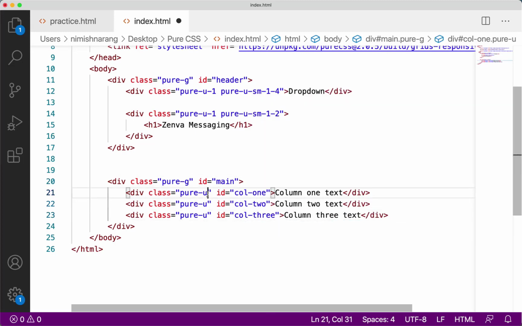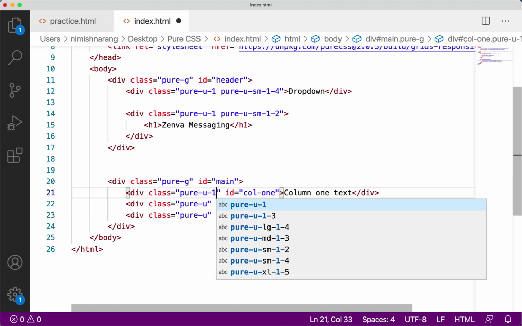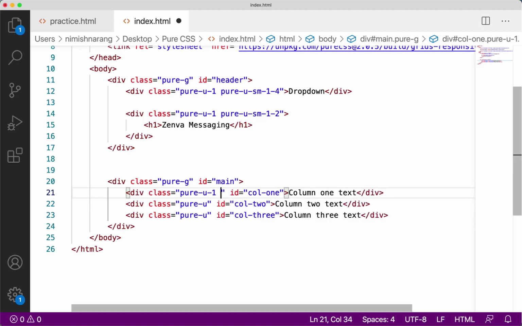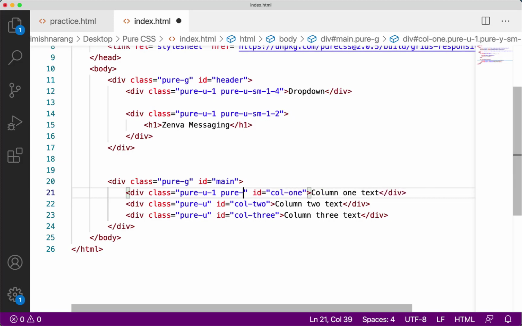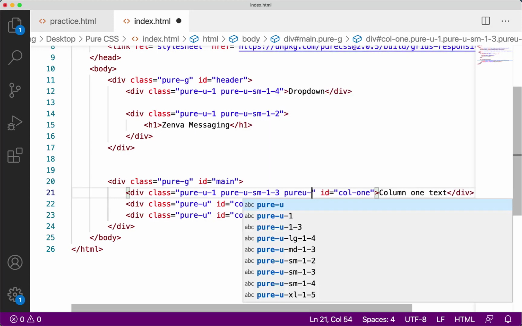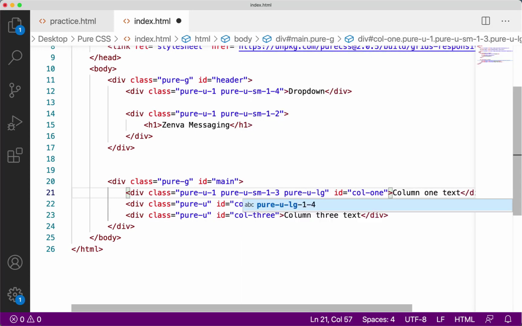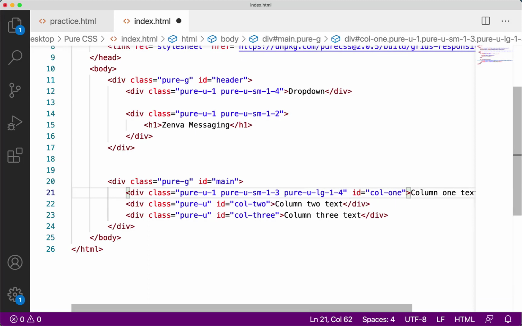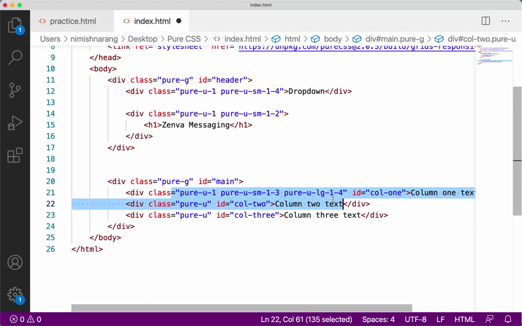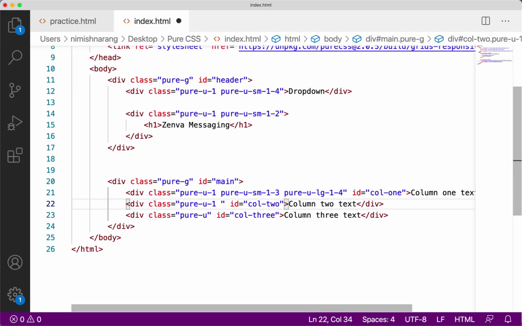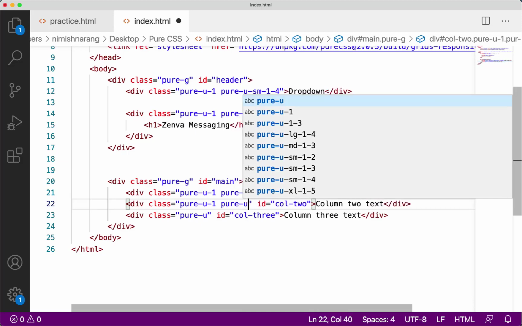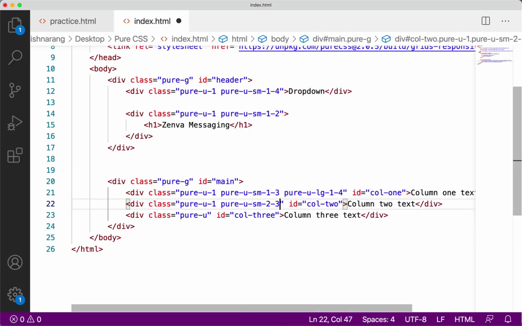Now I want this one to take up 100% of the width of very small screen sizes. Once we reach small screen sizes, I want this to only take up a third, and then at the large screen sizes and beyond, I want only a quarter. So I would do a pure-u-sm-1-3, pure-u-lg-1-4. So this is again my chats menu. On the other hand, I want this one to take up 100% of the width at very small screen sizes. At small screen sizes, so pure-u-sm, I want this to take up 2/3, okay?